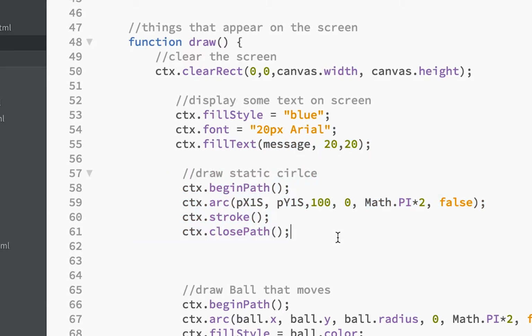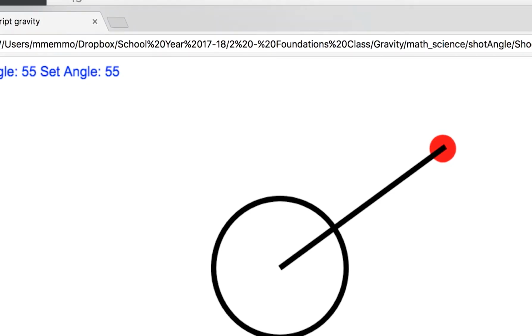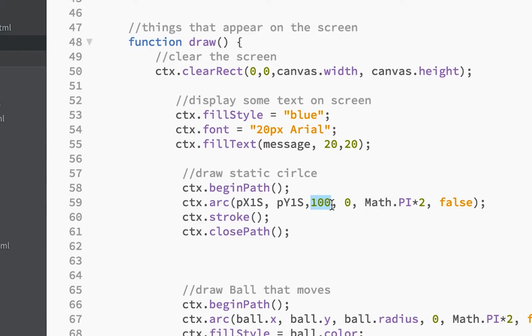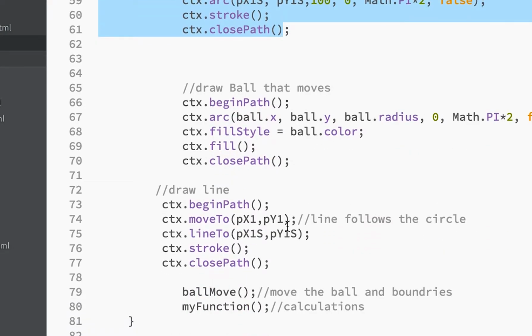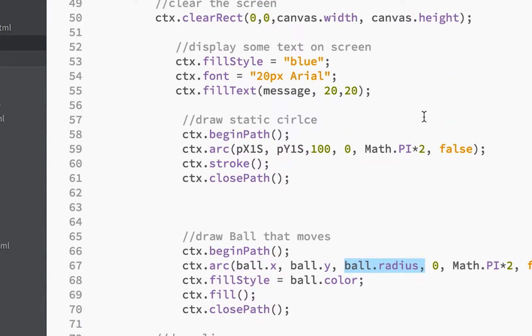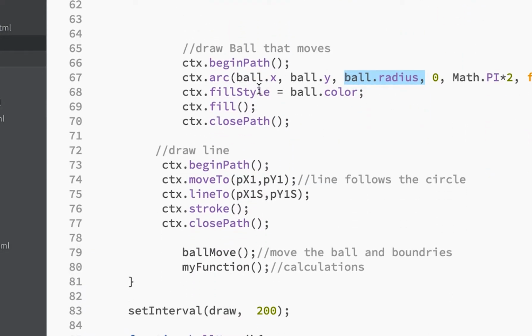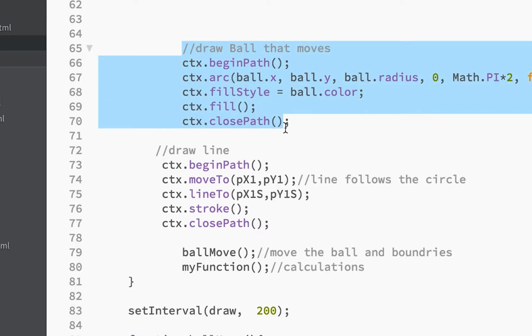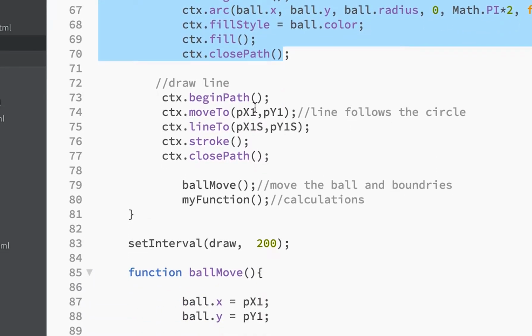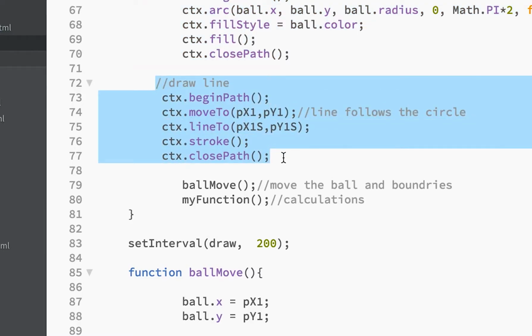This is the static circle, the one I was talking about. That's this circle here, right? And that is 100 pixels in diameter. And so that just draws that circle. That doesn't move anywhere. And then this is the ball that we draw, and we are tracking it with the ballX and ballY variables, which I'll show you how they get set. Radius, which I believe is 20. Again, I'll show you that momentarily. But this is where the ball is drawn, and that will continue to move. This is the line that follows close behind the ball.